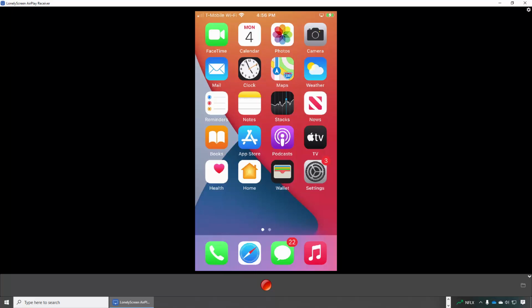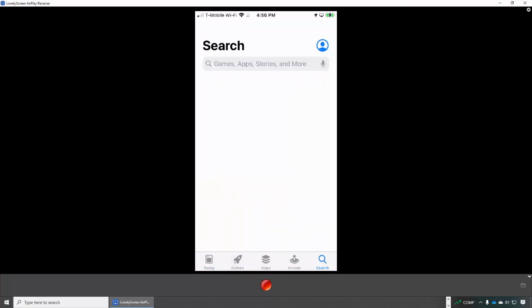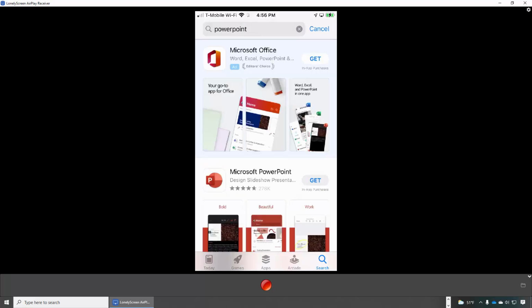Welcome back. It is possible to use PowerPoint on your mobile device. And you can do that by going to your application store. You'll then want to search for PowerPoint. You can either install all of Microsoft Office if your subscription fits it, or you can just install PowerPoint. We are going to install PowerPoint.